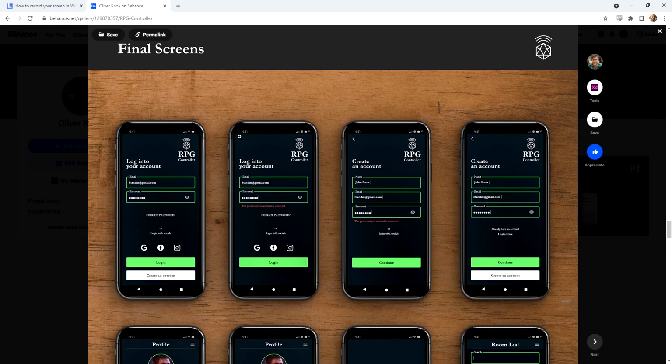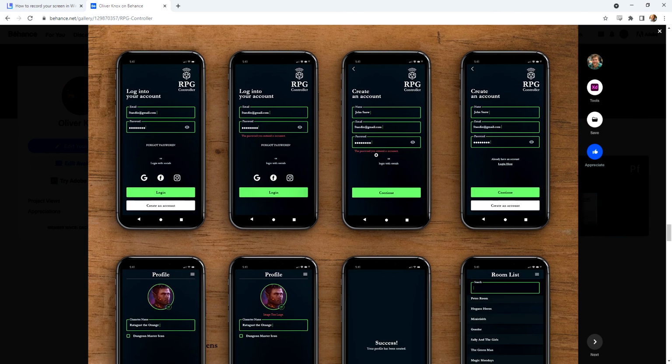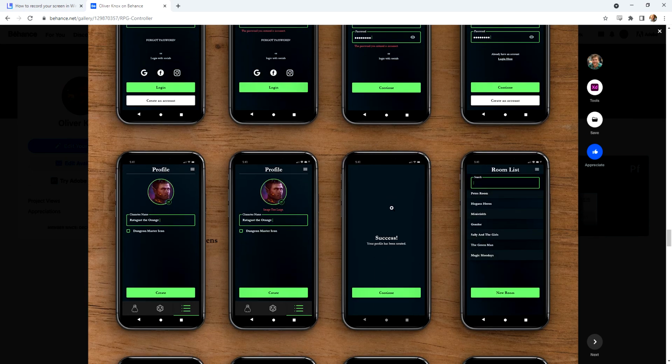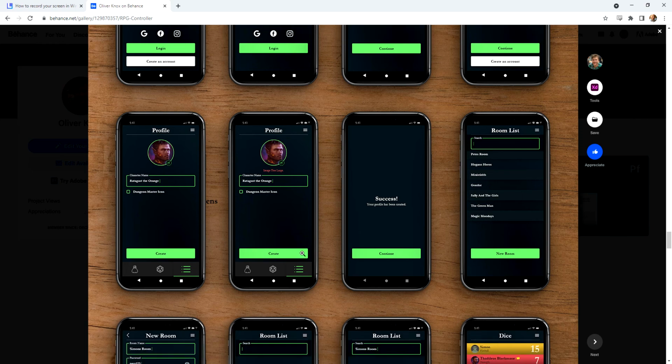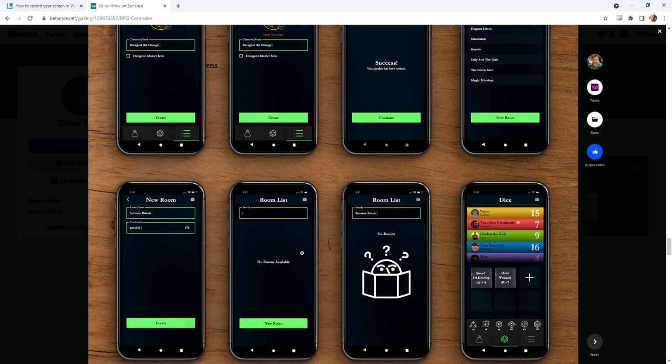So here we have all the final screens. Quite pleased with how they came out. I quite like this dark turquoise colour, I don't know what you call it, that we used in the background. It kind of linked with the green, so they reflected each other, but there was enough contrast between the two. I was quite happy with that.